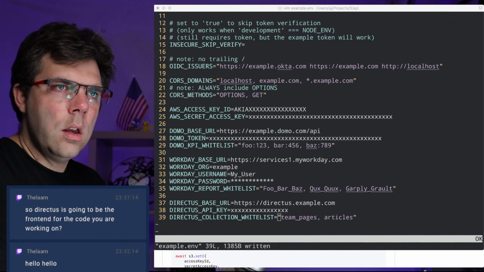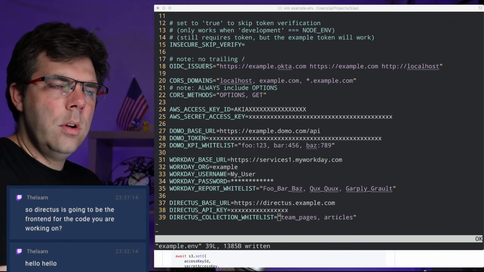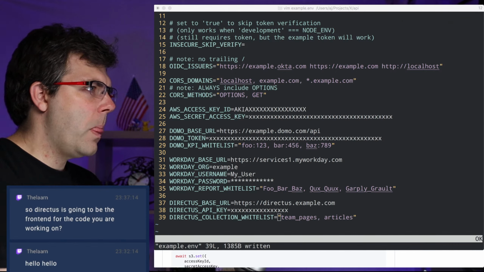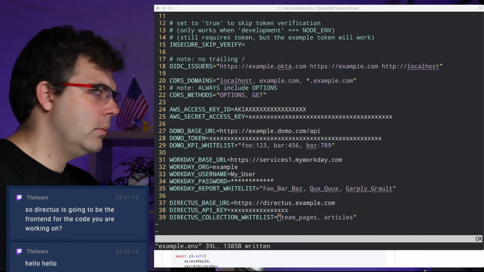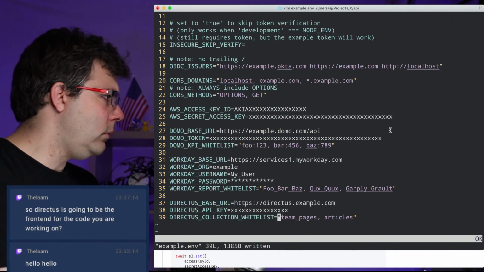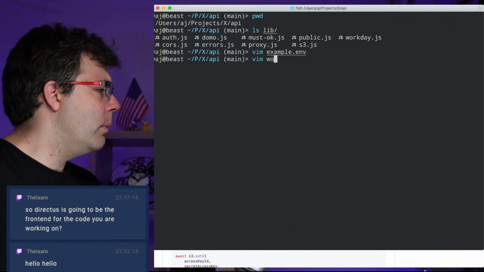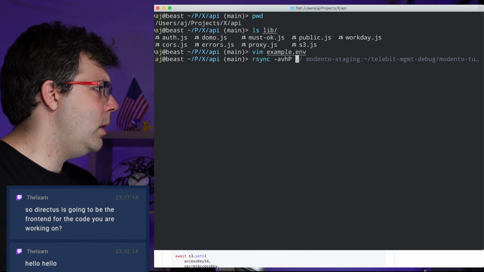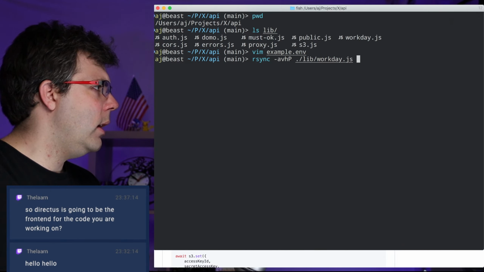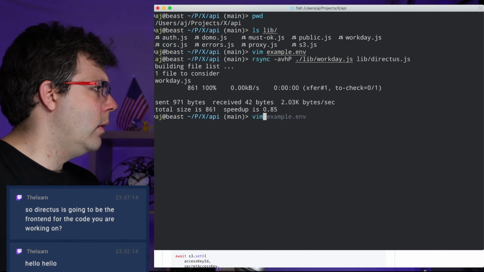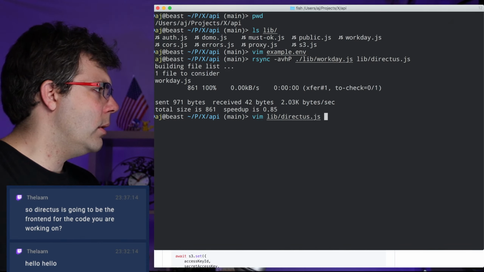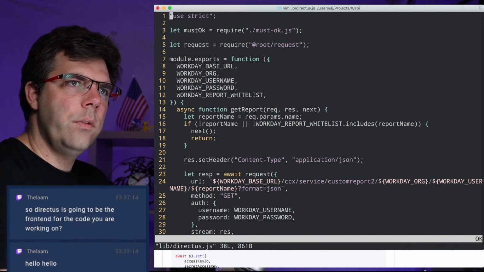And then I just need to put on here. Well, let's see. So I think the Workday example is the right one to copy. So we're just going to copy that one here. AVHP lib Workday, and we're going to call this one lib Directus. And then I'm just going to go in there and start making a couple changes.